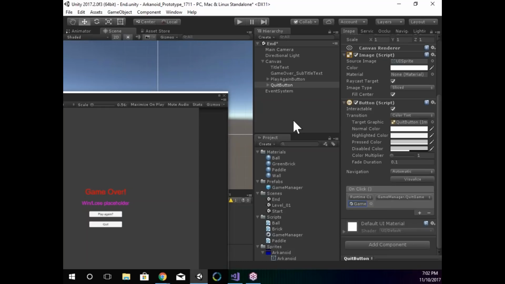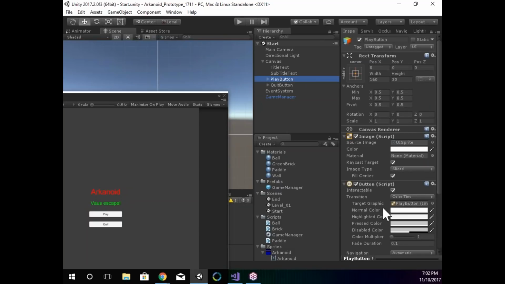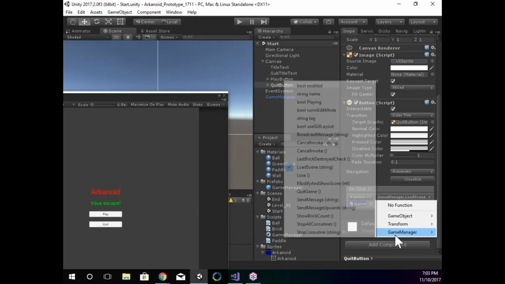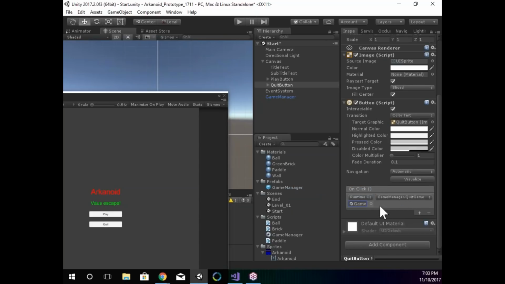Okay. So now that I remember that I've screwed up start, I'm going to go back to start real quick. Play button, scroll down. Who are we talking to? That one. We're going to level 1. Okay. Quit. Who are you talking to? You're that one. And quit doesn't actually send us back to level 1. Quit would send us to quit game. Okay. So saving that.